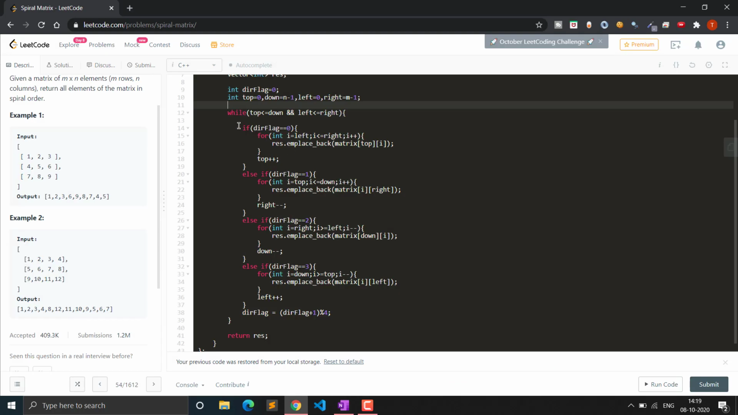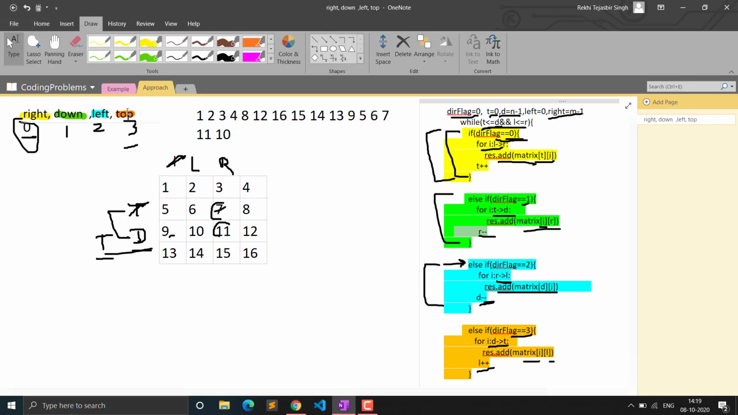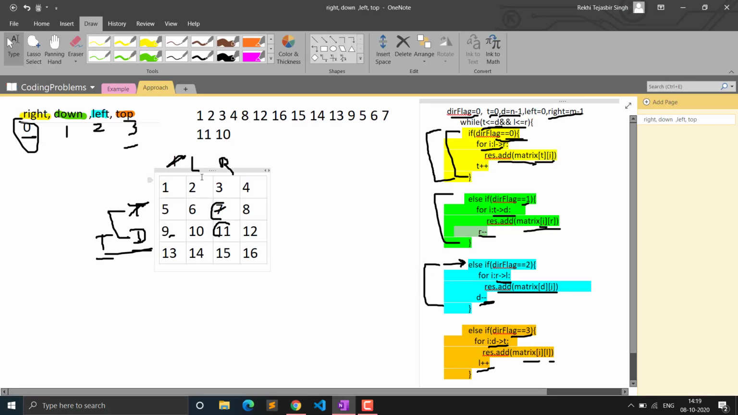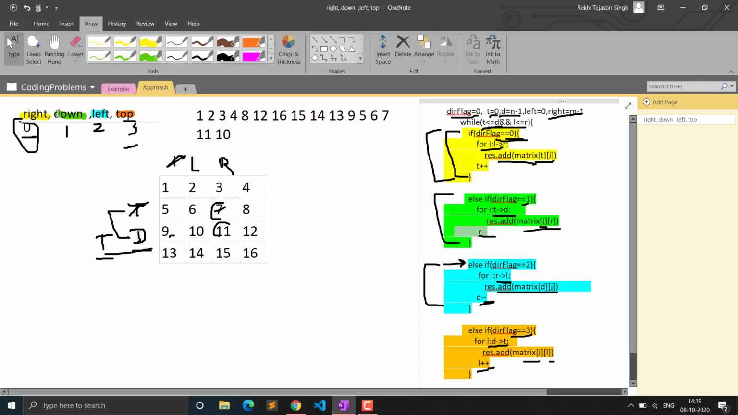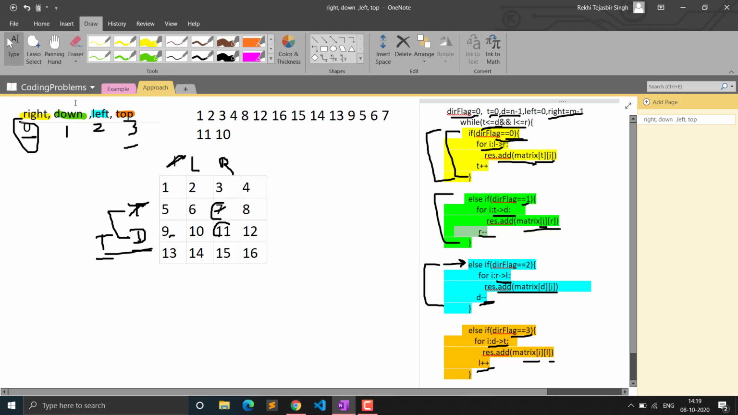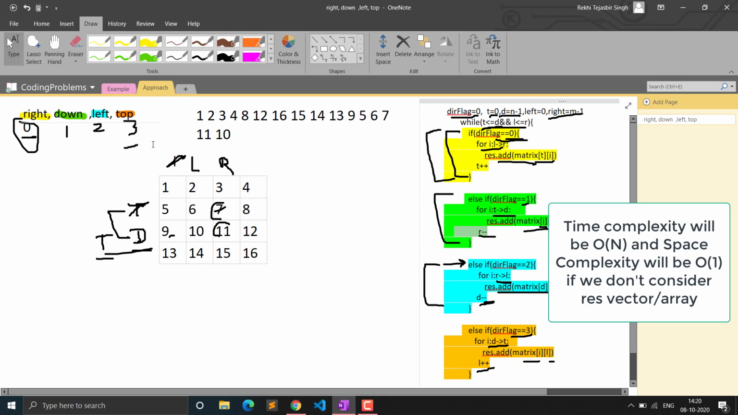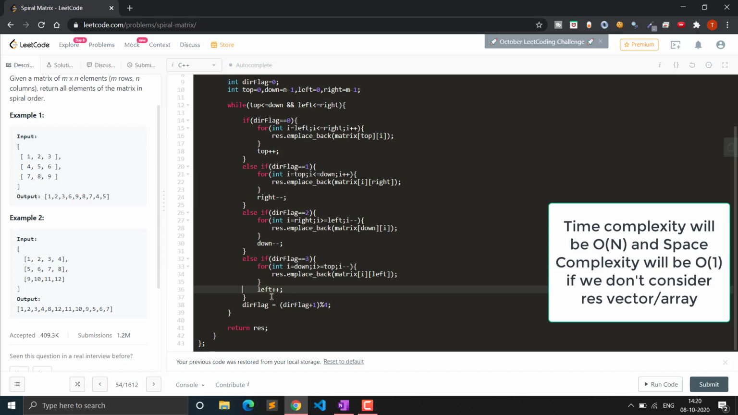So actually we are using four pointers, and first of all our direction will be 0. That means we move from left to right. I hope you got how this condition came, as I explained all that. Else if our direction is 1, we have to go down. If our direction is 2, we go to the left side, and if the direction is 3, we go to the top. This is how our while loop is running, and these are the conditions.